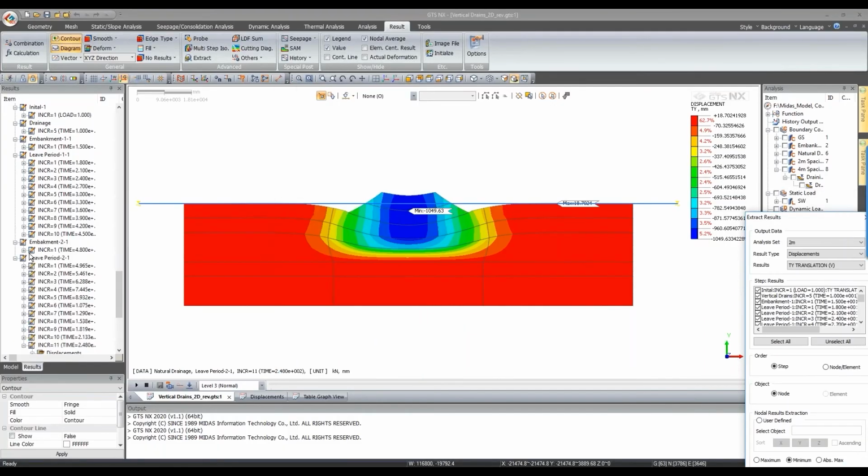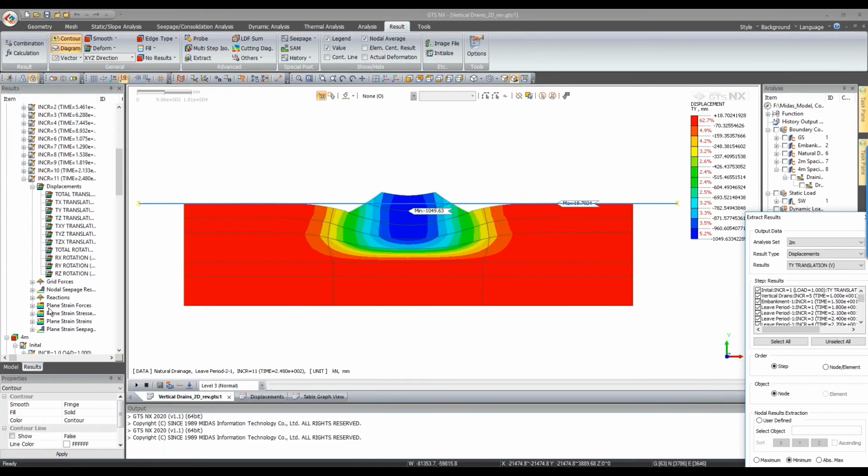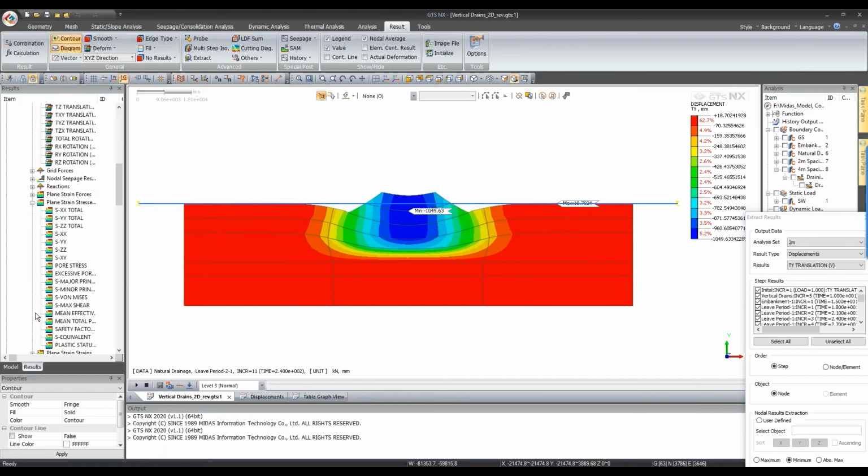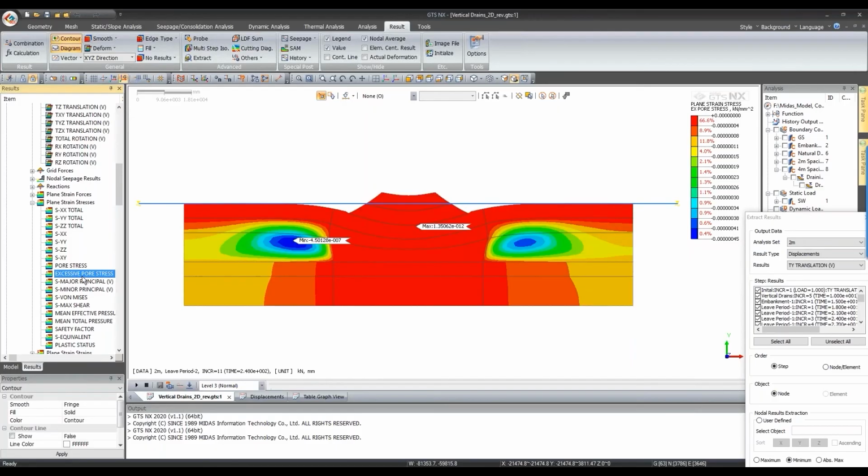Now similarly, we will see the results for excess pore pressure. Later on, I will extract the results for 2 meter spacing, 4 meter spacing, and natural drainage as well, and then we'll see the comparison among all. Yeah, so here we go. This is plane strain stresses, and we have excess pore stress. And this excess pore stress is only a result in consolidation analysis. You won't find this result in any other analysis.